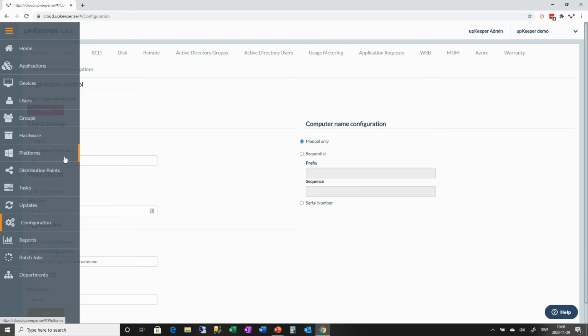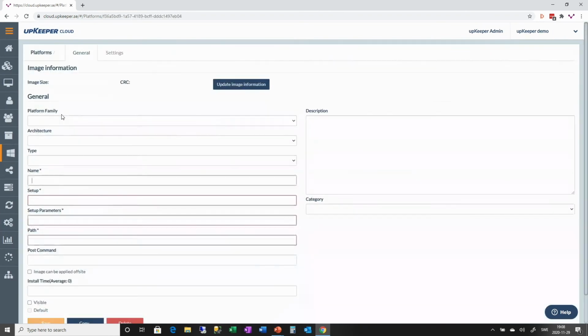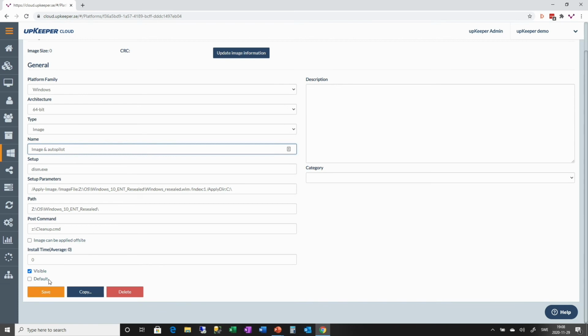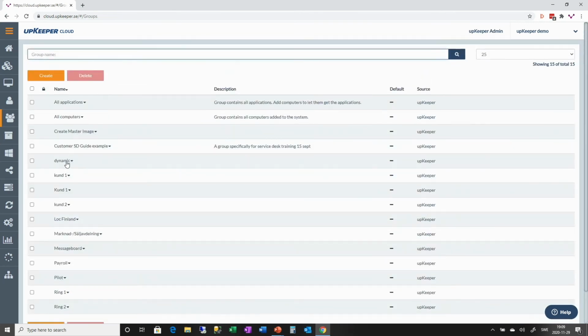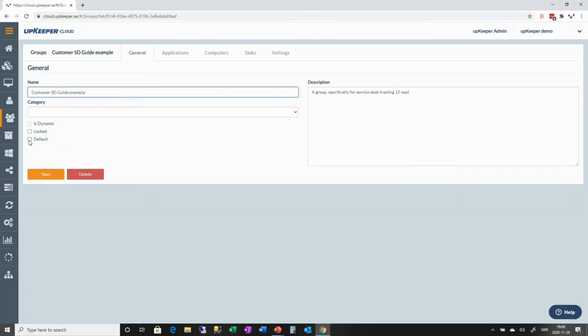And if we go into the platforms, we have added a new property. So as you can see, it's a default property. So if we check that one and save this platform, it will be used by default for all our clients. When it comes to groups, we have added that property as well. So if every new client added to the system should be using a specific group, you can go into the group and you can set it for default, and then it will be joined to that group when it comes up.